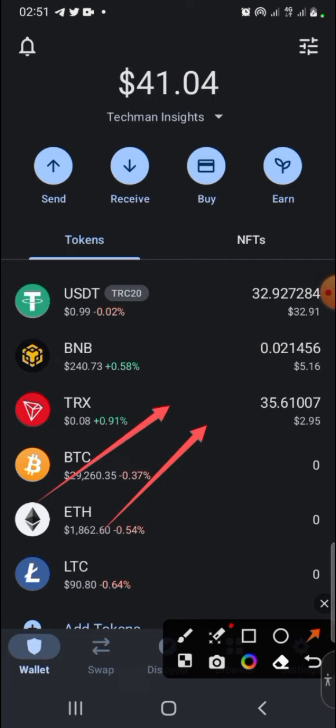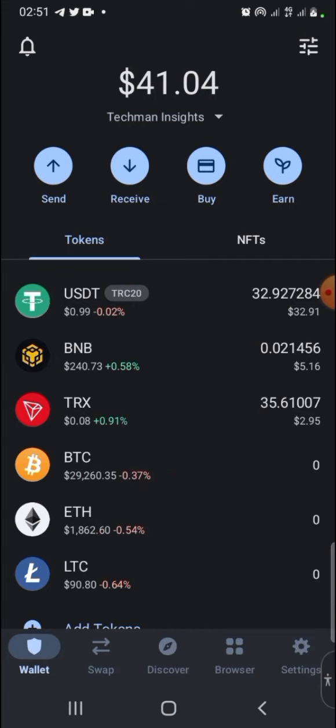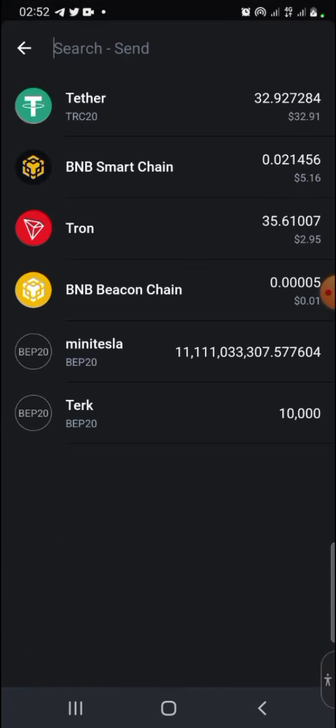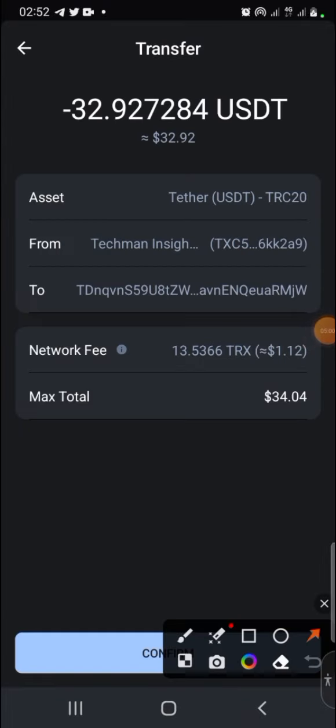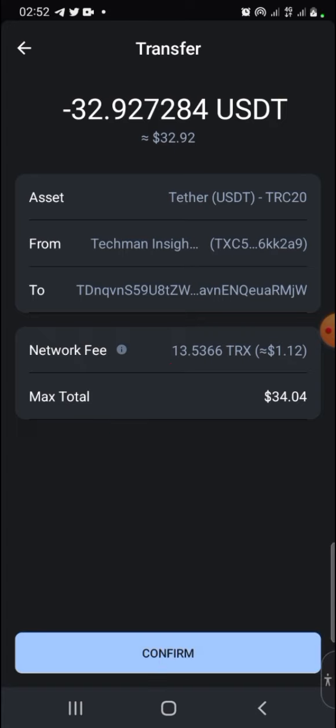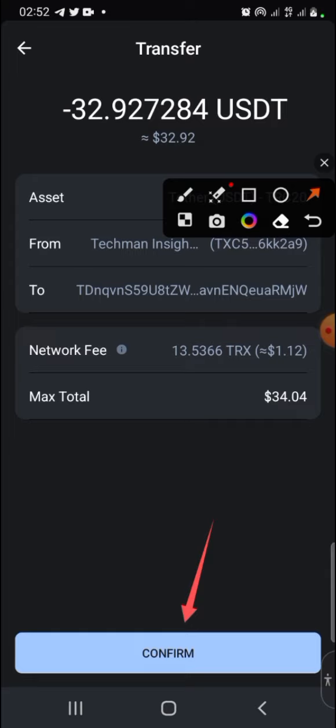So because I have enough TRX on my wallet that is going to be used as transaction fee, I'm going to go ahead and send USDT TRC20 to that address I copied. So click on this and paste the address I copied from Binance, and I'll select max because I want to send everything. Then click on continue. If you have enough TRX, you will see continue. You can now see that this transaction will cost me 13.5 TRX, which is $1.12. So go ahead and click on confirm.